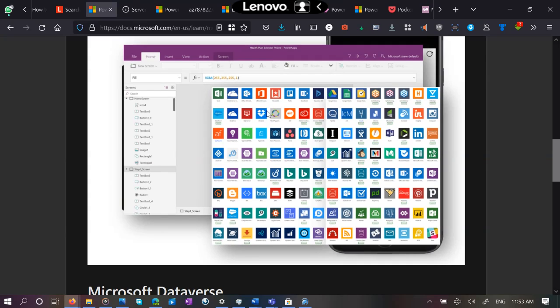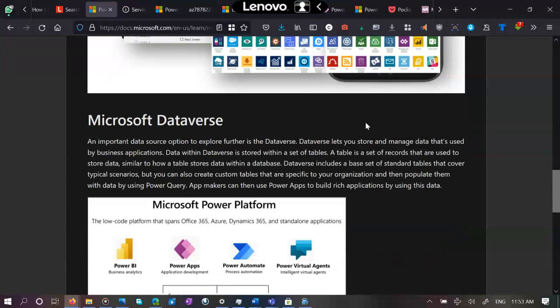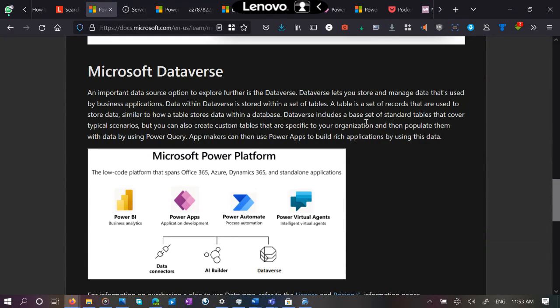So these are the data sources. Mr. Google Drive there is feeling a little good about himself. You too, apparently. But yeah, then there's the Microsoft Dataverse, right?